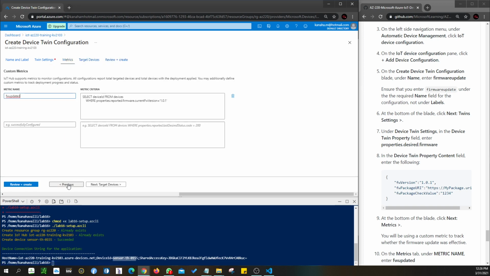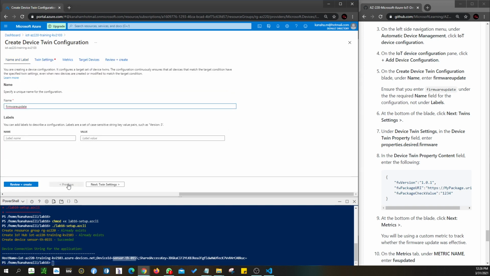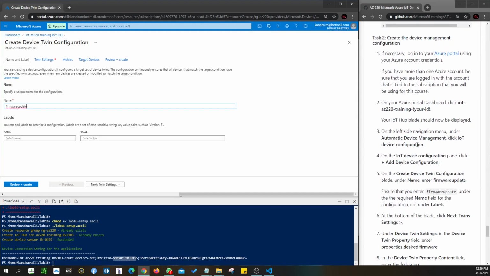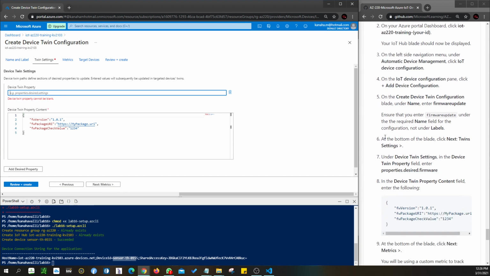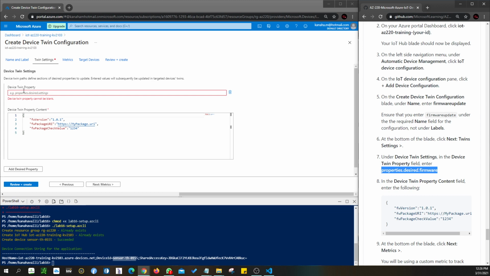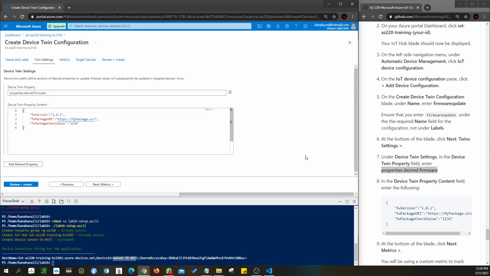Okay, so what we're going to do, we go back to all the previous steps. Let's check back again one more round. Okay, create device twin configuration. Make sure we paste firmware update, correct, under the required name, not here, and then we click next. Okay, under here we forgot to enter this. There you go, right? And we are putting the code.